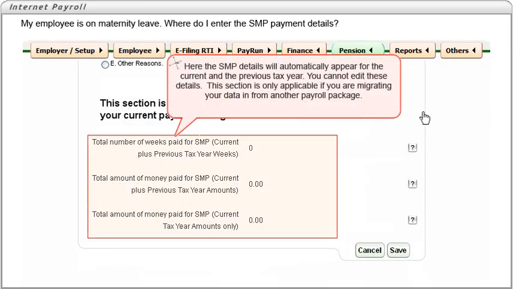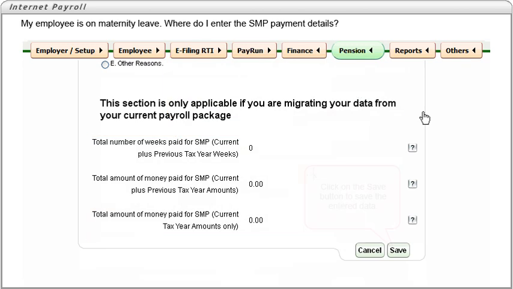Here the SMP details will automatically appear for the current and the previous tax year. You cannot edit these details. This section is only applicable if you are migrating your data in from another payroll package. Click on the Save button to save the entered data.